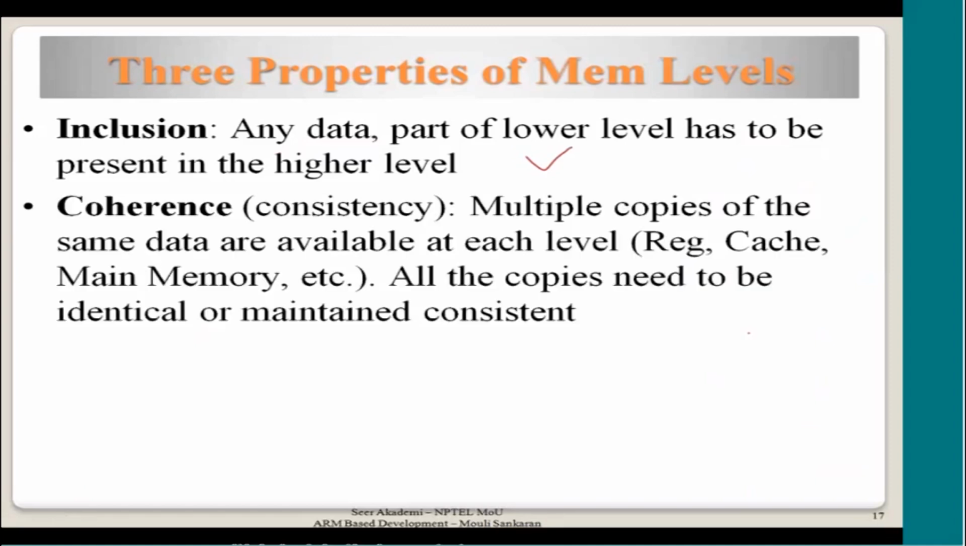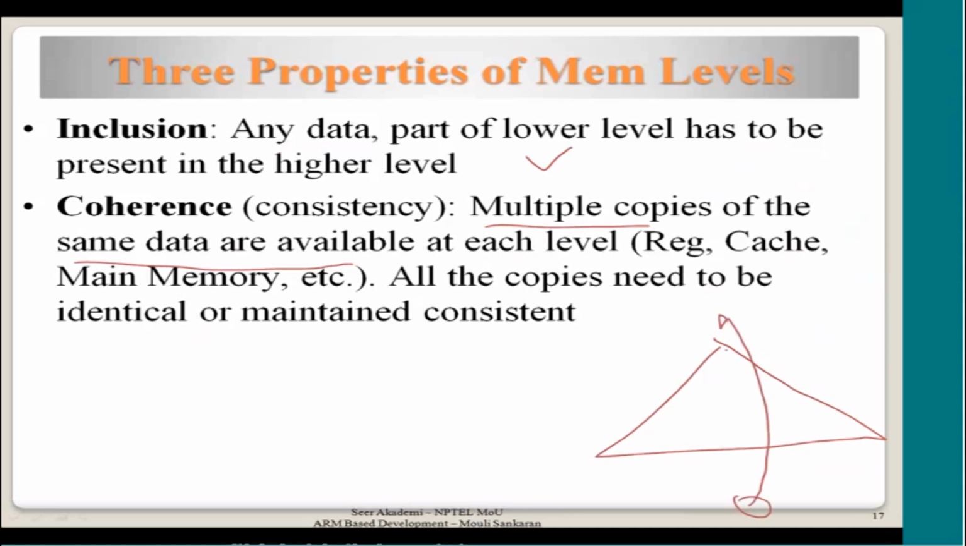Coherence. What is coherence? Multiple copies of the same data are available at each level. See, when I copied a thing back to the CPU, I kept a copy everywhere on the way. But suppose I am modifying it and I want this to be also modified, suppose maybe this file is being sent in real time by converting from JPEG to another format.